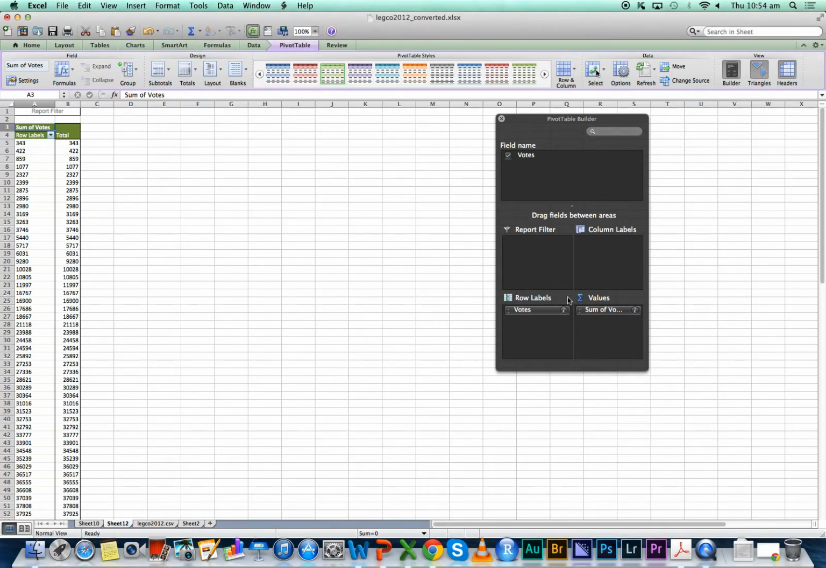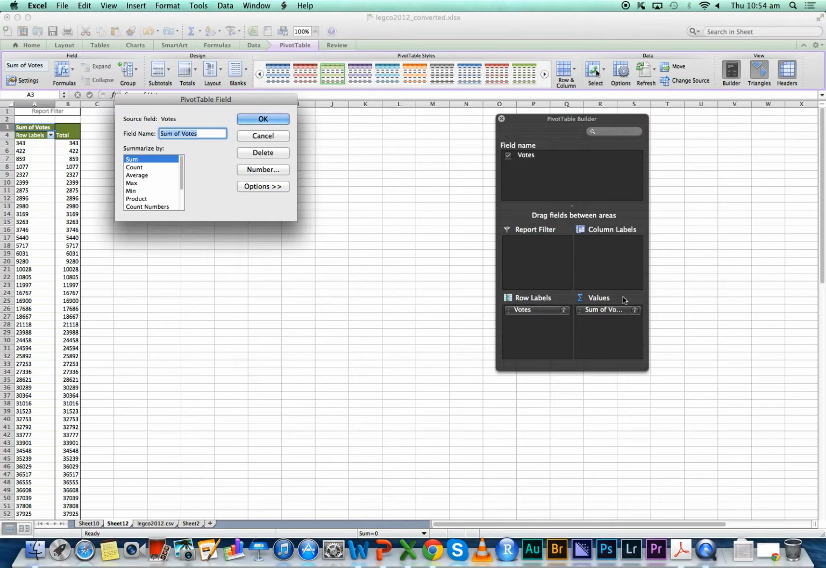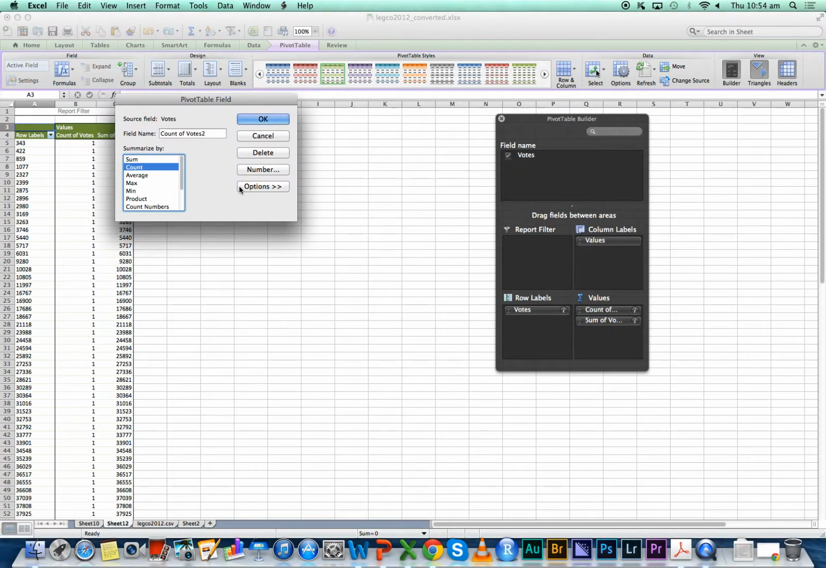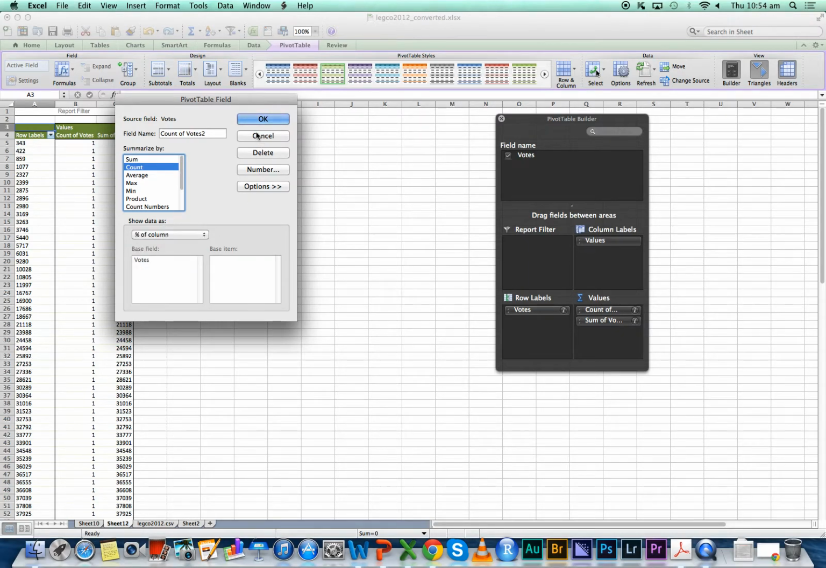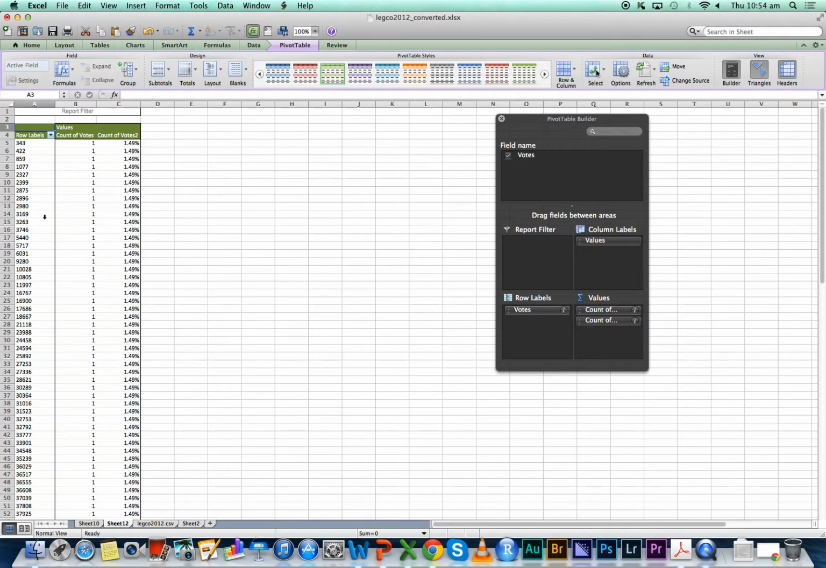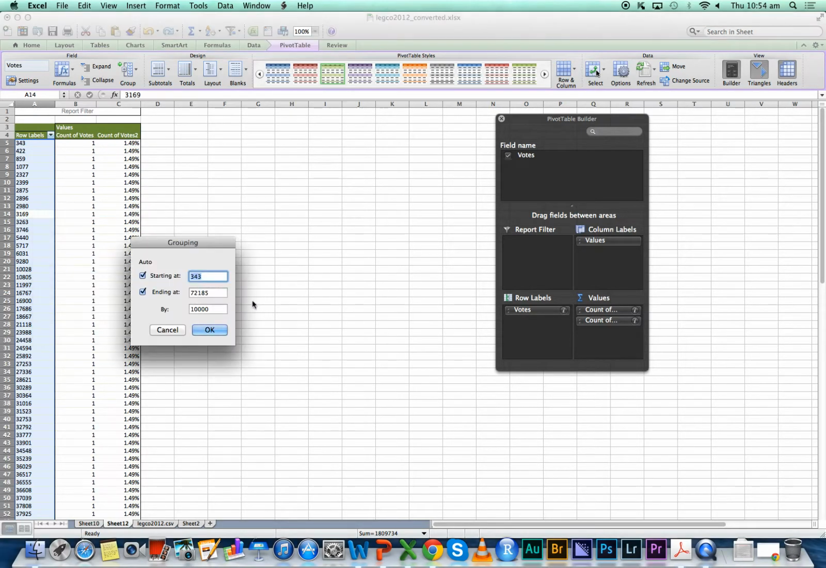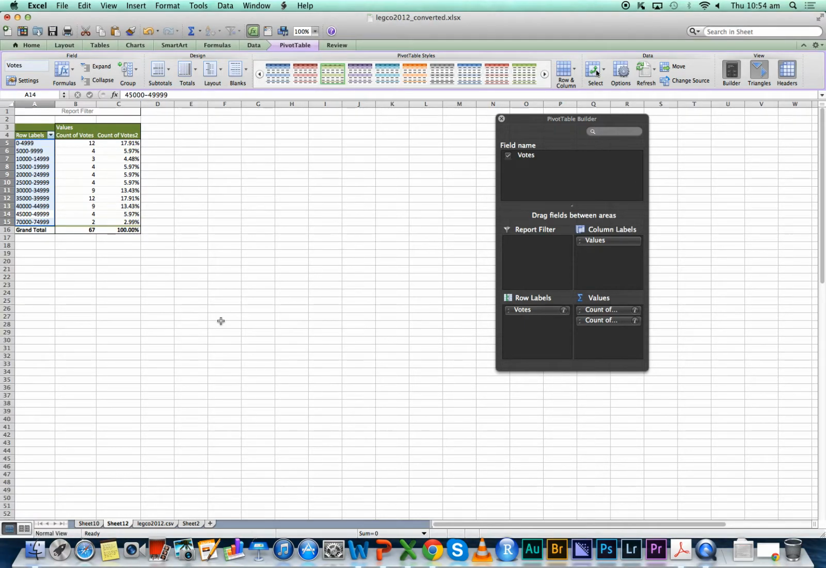And there is one more piece of information. Make sure that the data is count, it's not sum. And then calculate the column percentage. After you construct a pivot table like this, click anywhere on the first column, right-click it, and then select group. Group and outline, and then there is an option called group. And you can specify how to group that. And you will have a table like this.